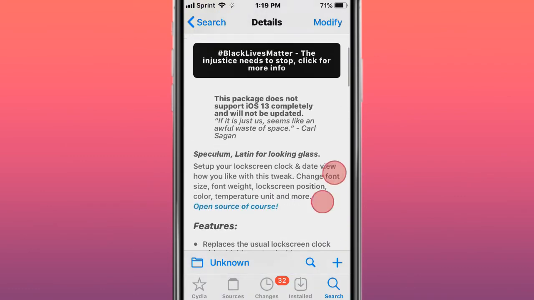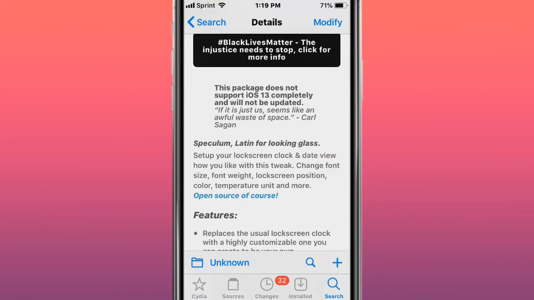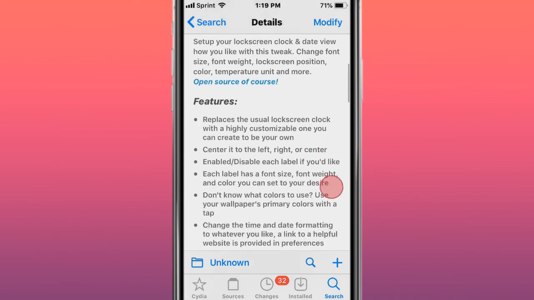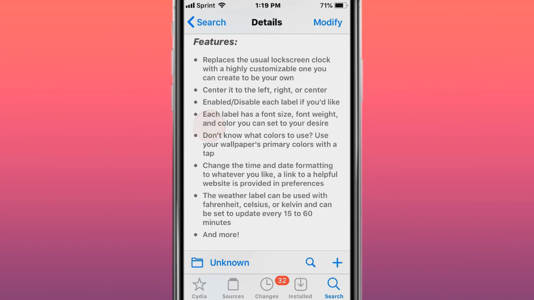Next is called Speculum. This package does not support iOS 13 completely and will not be updated. It's Latin for looking glass. Set up your lock screen clock and date view how you like with this tweak. Change font size, font weight, lock screen position, color, temperature unit, and more. Here are these features right here.